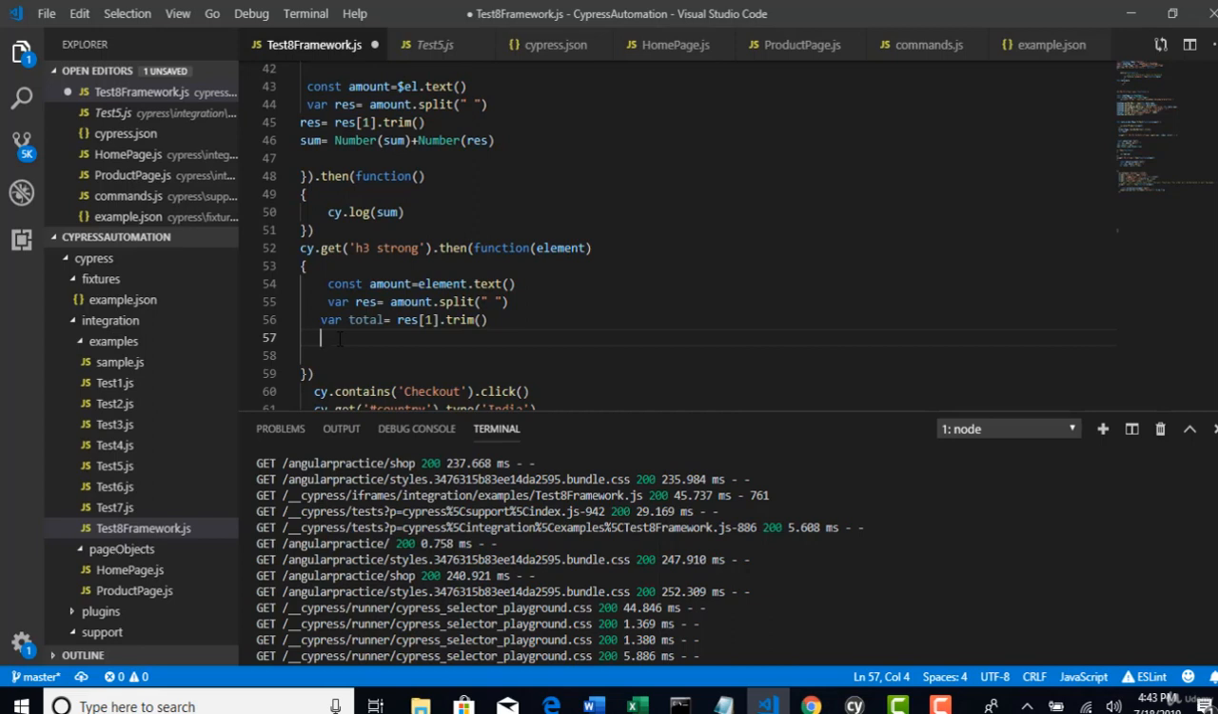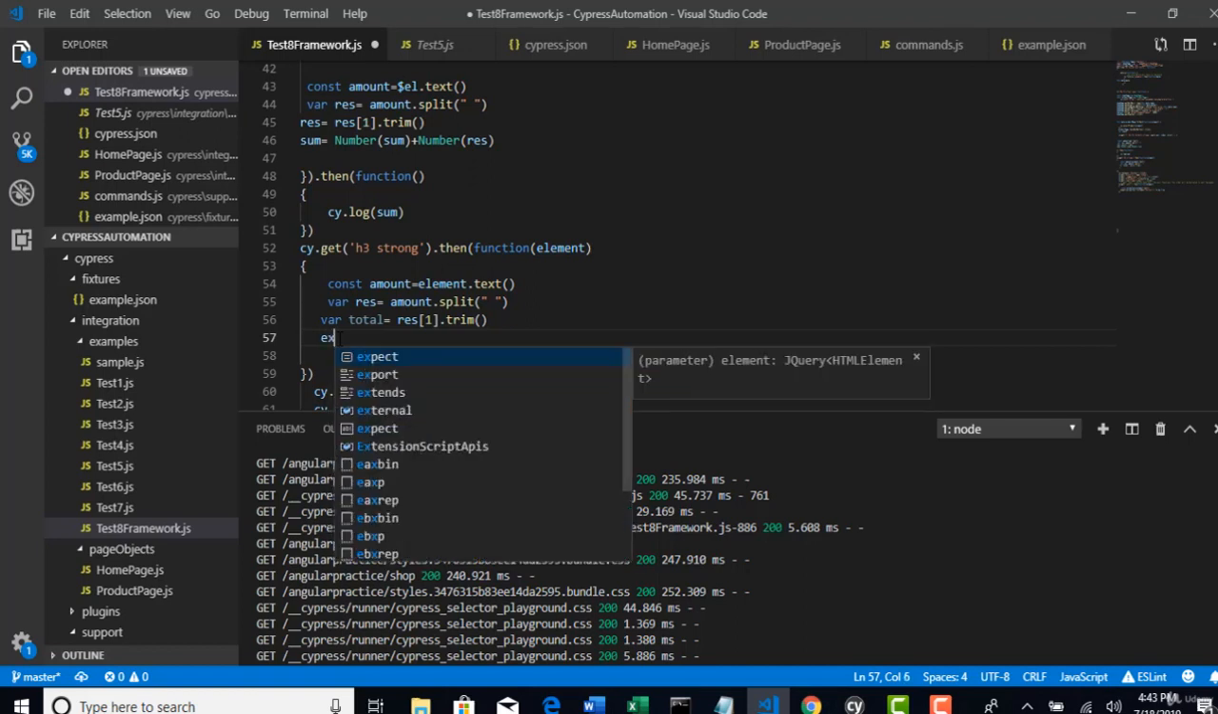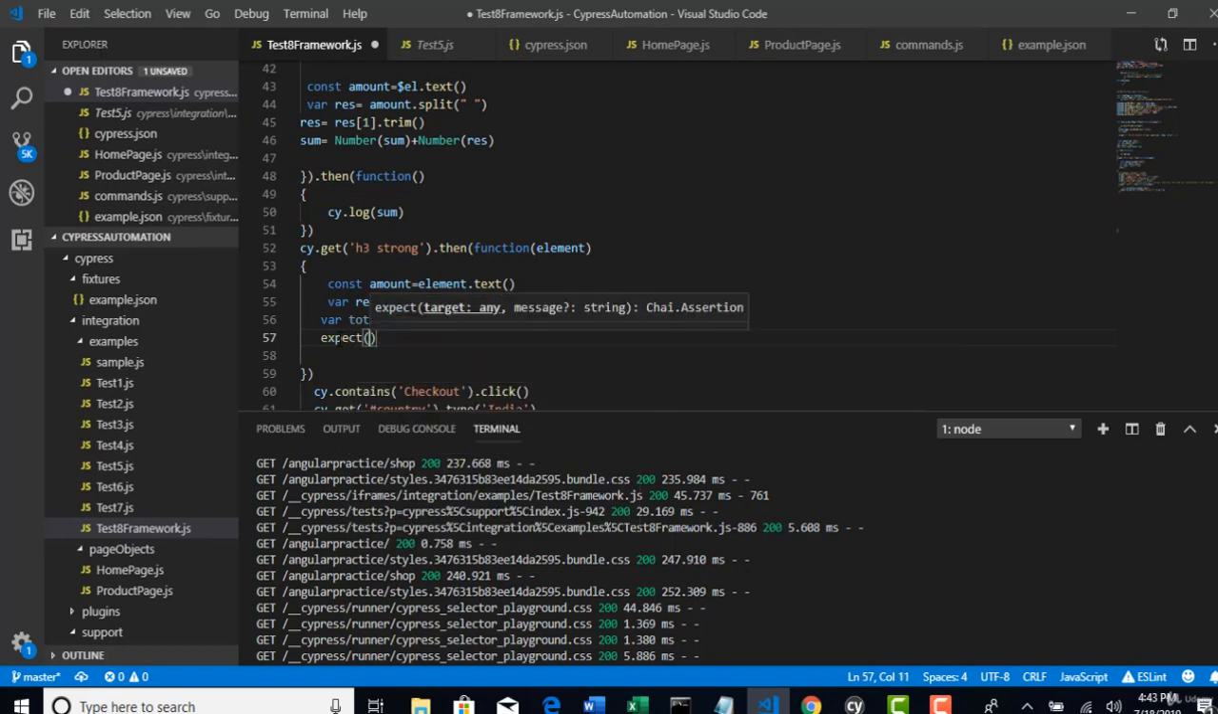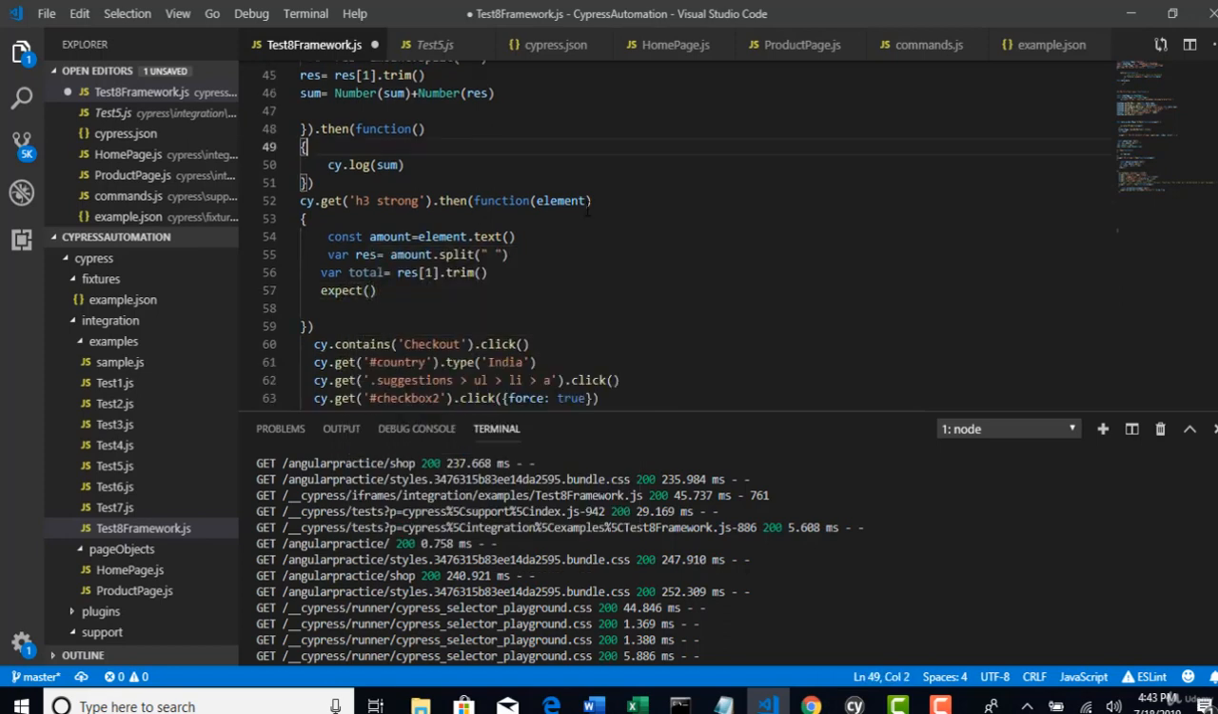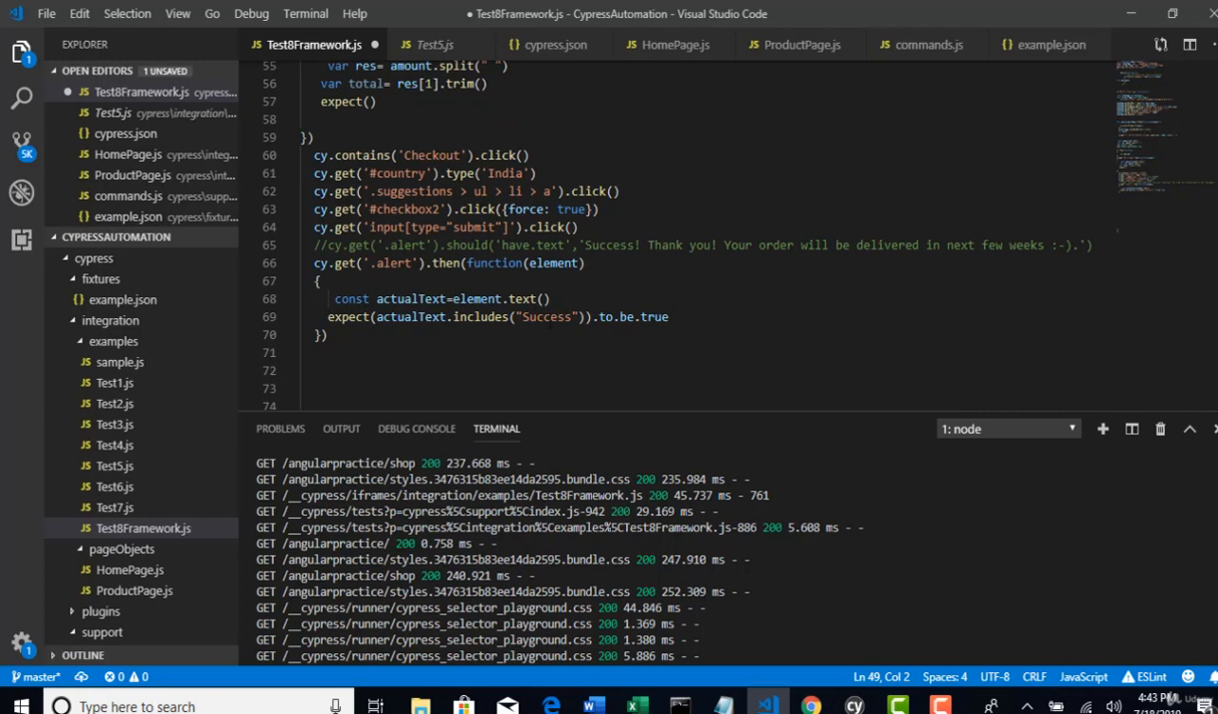Okay, how do you do that? Any idea? Simple, right? You need to put an assertion, that's it. Only the assertion matters here. So how do you put an assertion? Expect. We already did that, I guess, in the same lecture.